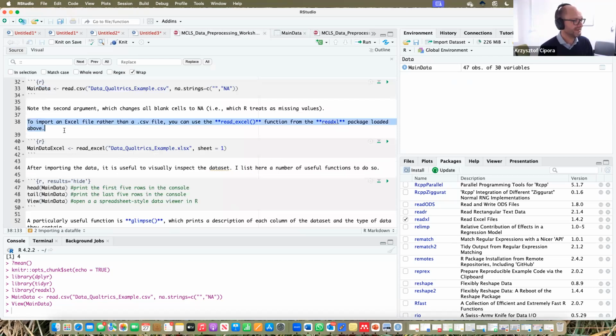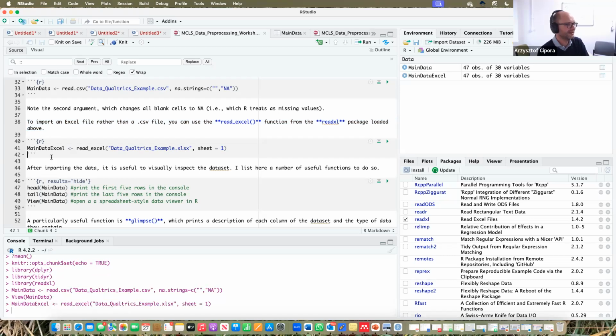You can also import an Excel file rather than a CSV file, using the function called read_excel from the readxl package loaded above. So that would also be possible. We tell it the function called read_excel, the Excel file name is provided, and then we say that we are interested in sheet 1 of this Excel file.